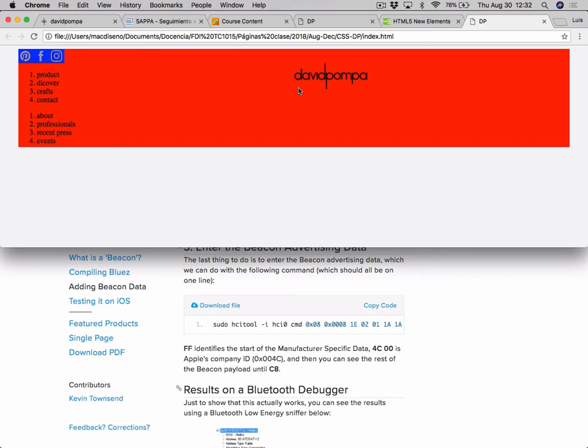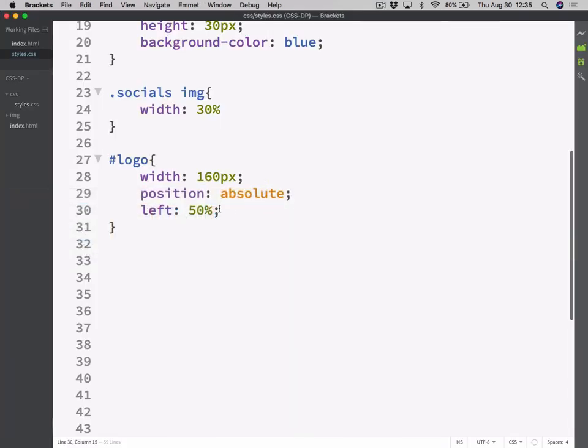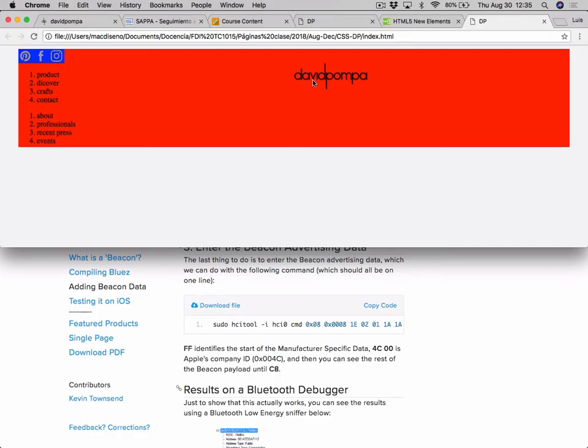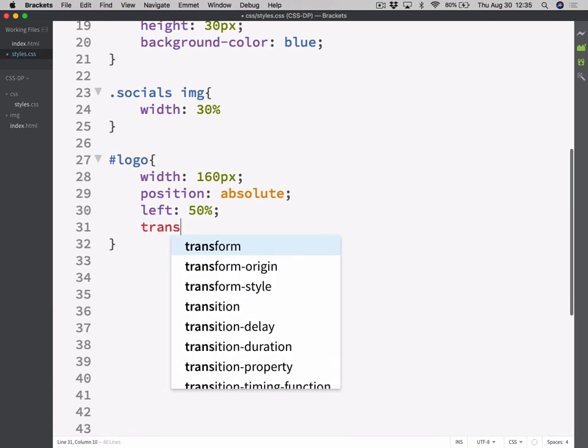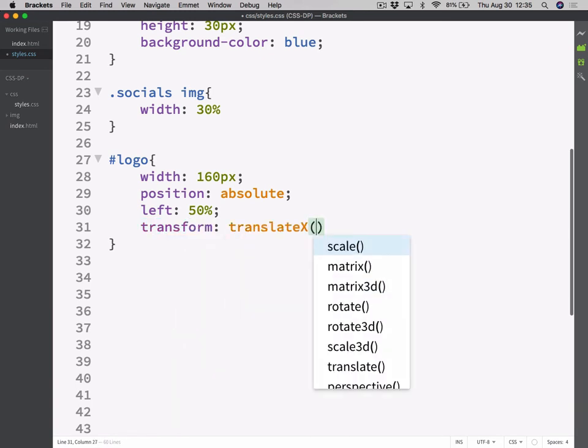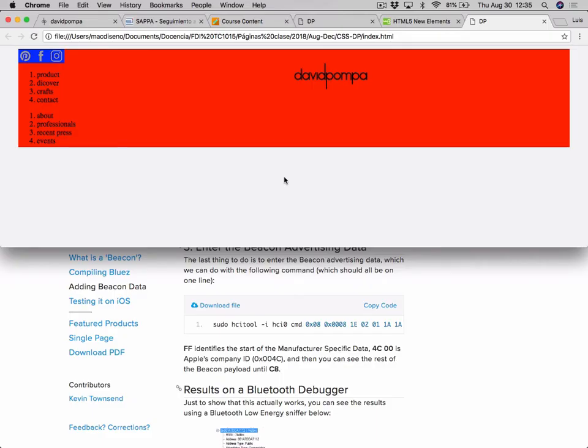Yes? Now, how do we center this? It's not really centered, right? We still need to move it a little bit to the left. How much should we move it? Not a number, but how could you calculate that? So what we do is just push it 50% to the left, then move it backward. Wait a second. Transform, translateX, minus 50%. This will move it backward.